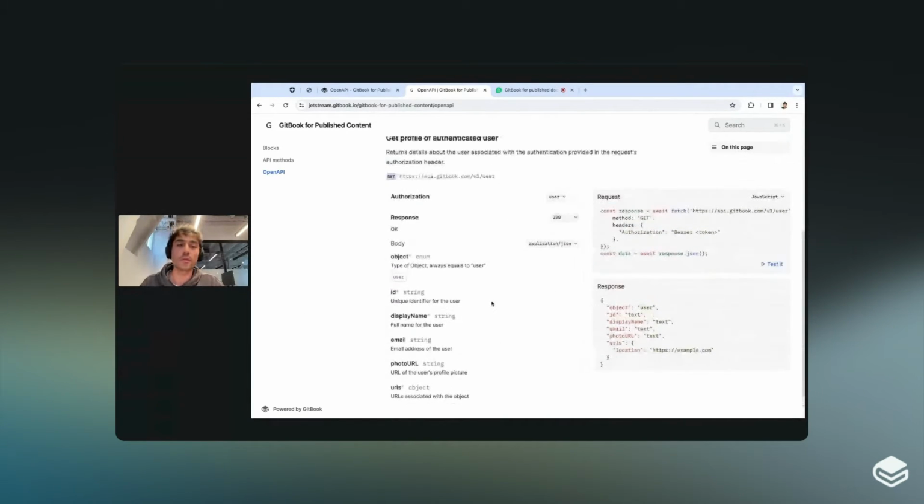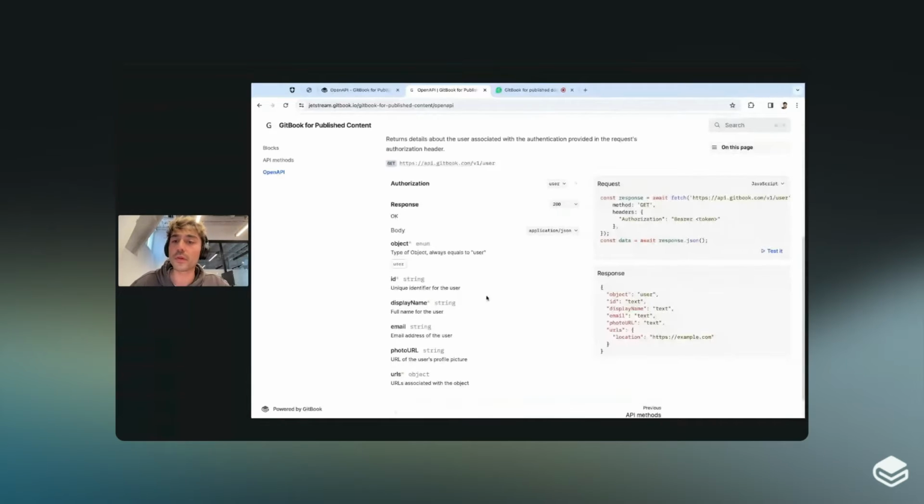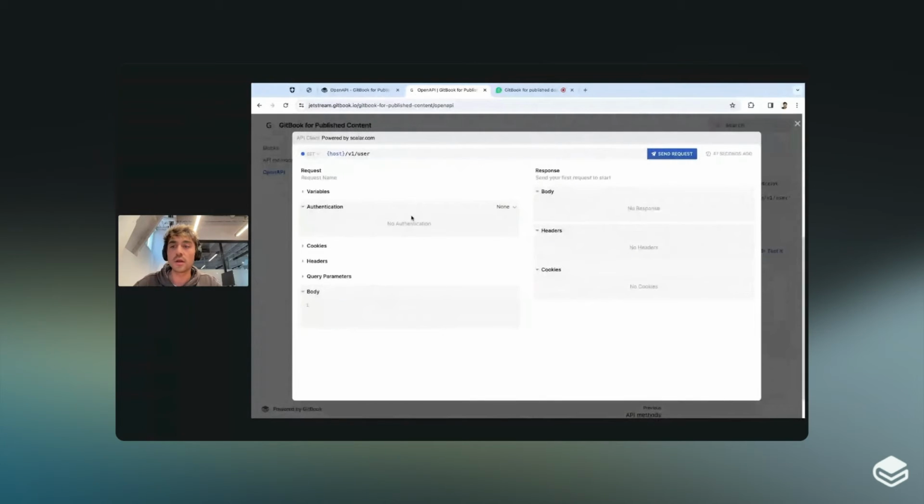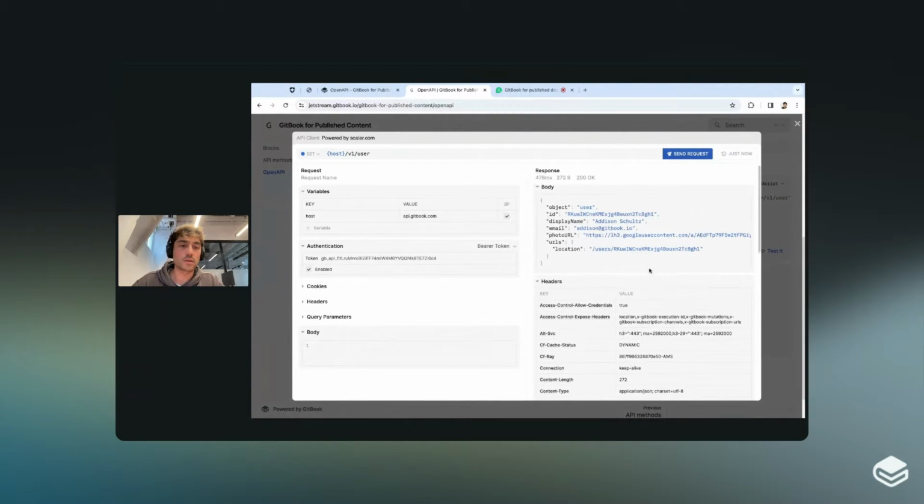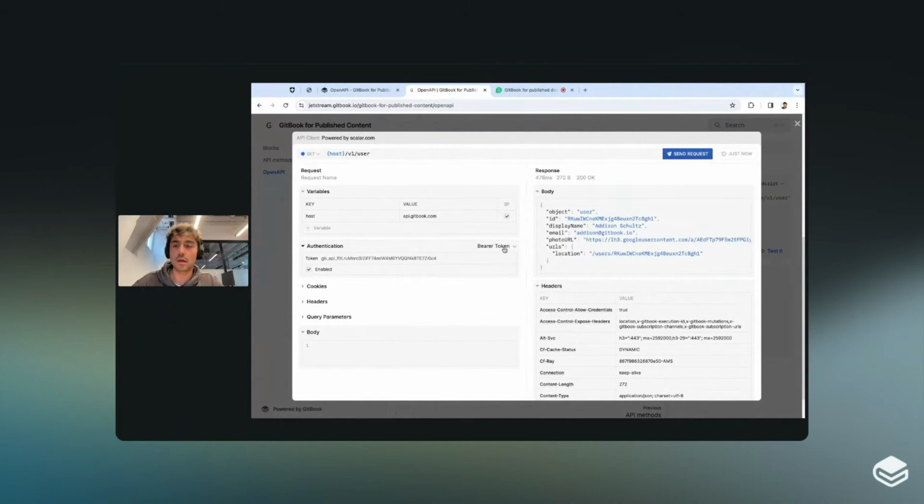We can also do a little bit more complex method, maybe something that needs authorization and authentication. We'll do the same thing. I'm going to add a host, and we also, this one uses authentication. So we're going to do a bearer token, and I've just got this here. And if we send this test request, you'll see that we also now get this. So again, this should work pretty good.